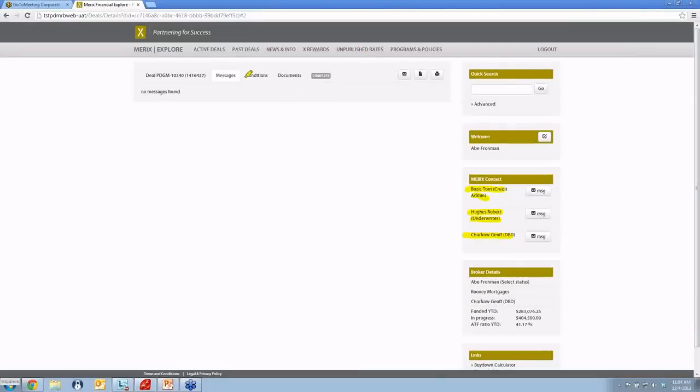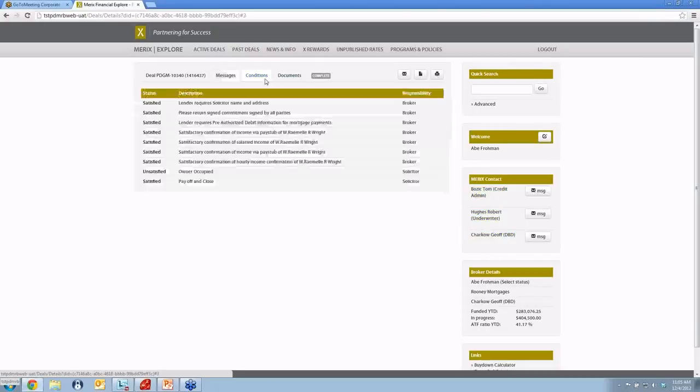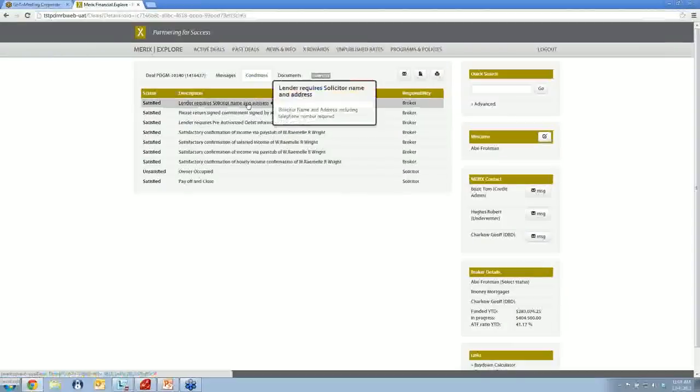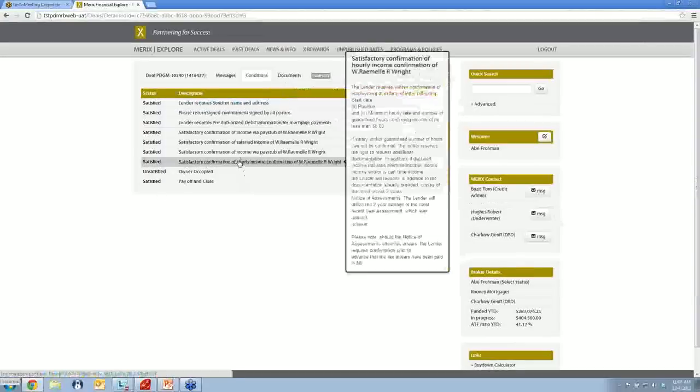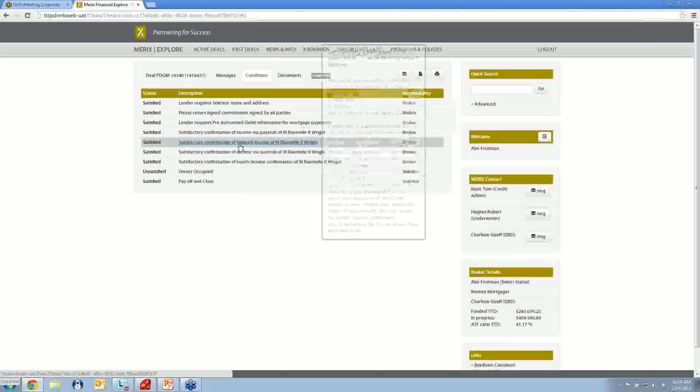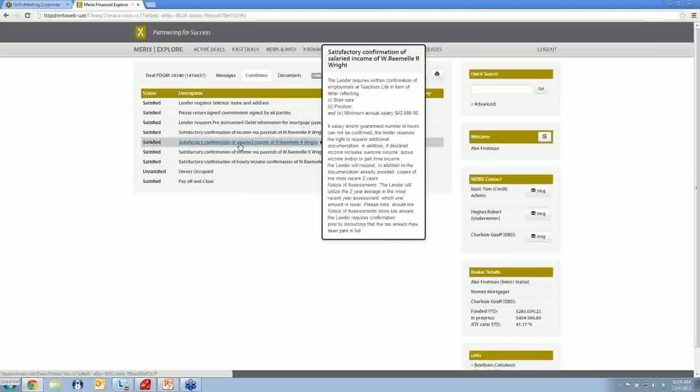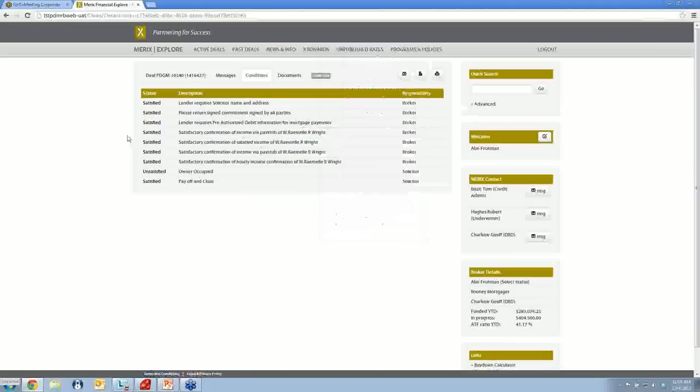Now, the second thing you can do here is look at the conditions. When we look at this, you'll see that it's extrapolated from your client's commitment. But the really great part here is if we scroll over one of the conditions, you'll see that it does expand to show exactly what it is that we required. So if you're looking at this, you'll see that there's a requirement of a pay stub, the salaried income, and on the left-hand side, it will show satisfied or unsatisfied.